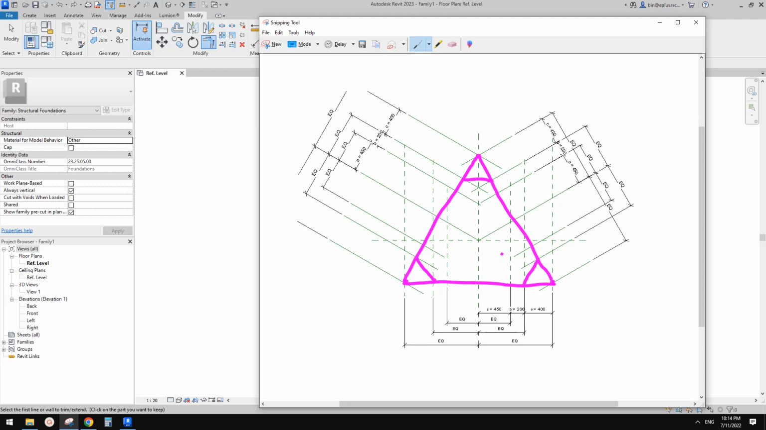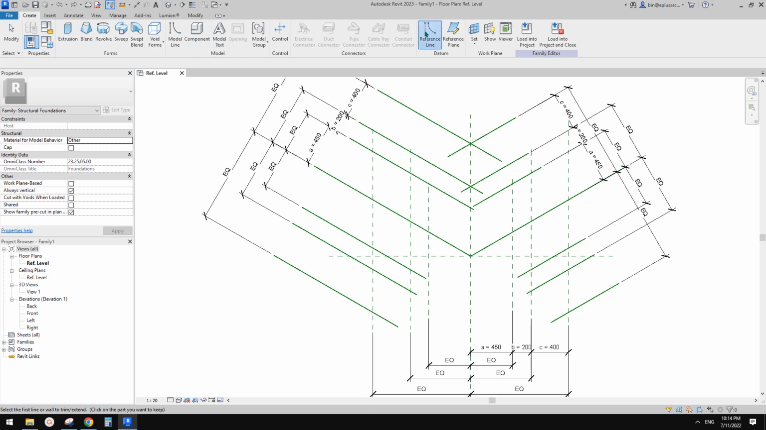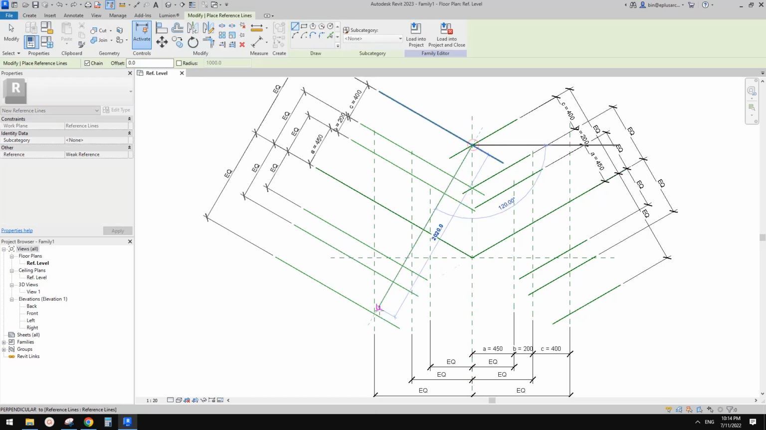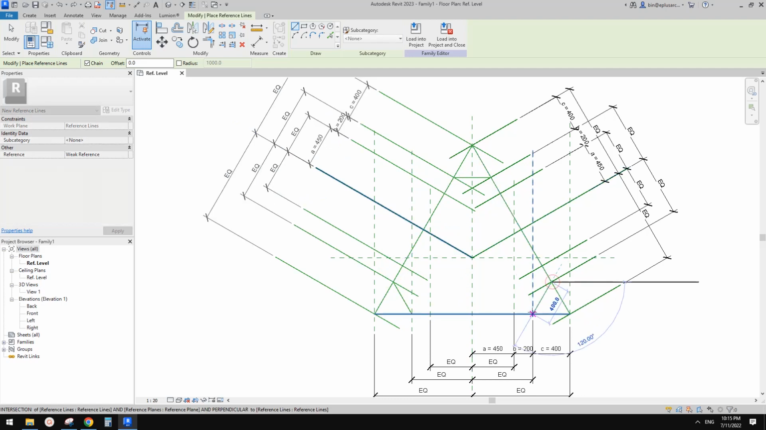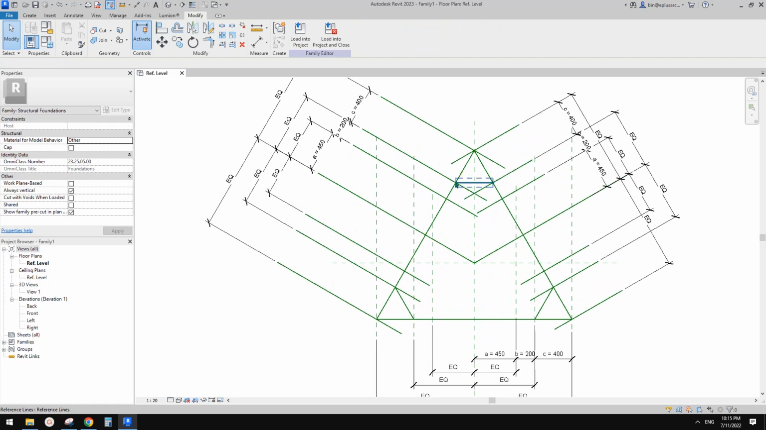Okay, so what's the next step? I think, yeah, we need to connect them. So let's do it. Create reference line. I'm going to draw this line to this, and this line to here, and continue here to here. Now we have this shape, and also we connect this to this, and this to this, and this to this. So we have this shape, right?